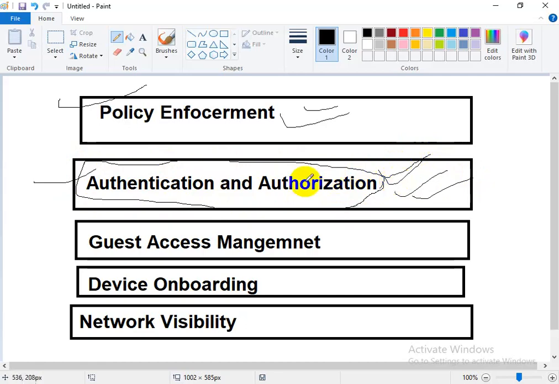Okay. Third point is guest access management. ClearPass simplifies the process of granting temporary network access to guests, visitors and contractors. It provides a self-registration portal, customizable guest workflows, and an option for sponsor-based approval. That means if you have guests in your company who access the network, ClearPass provides access to the guests with proper security.